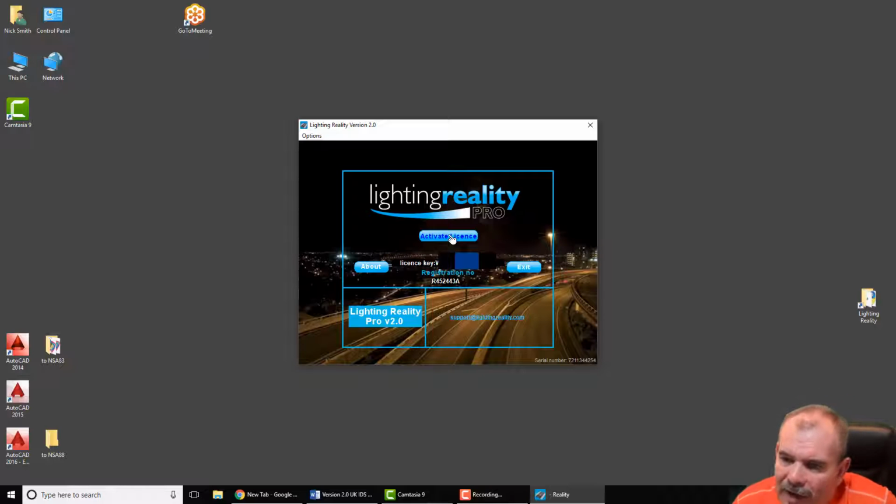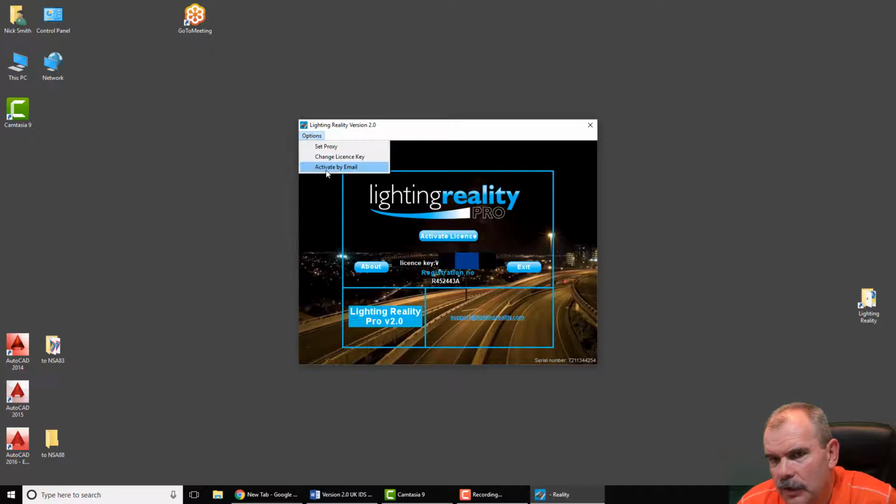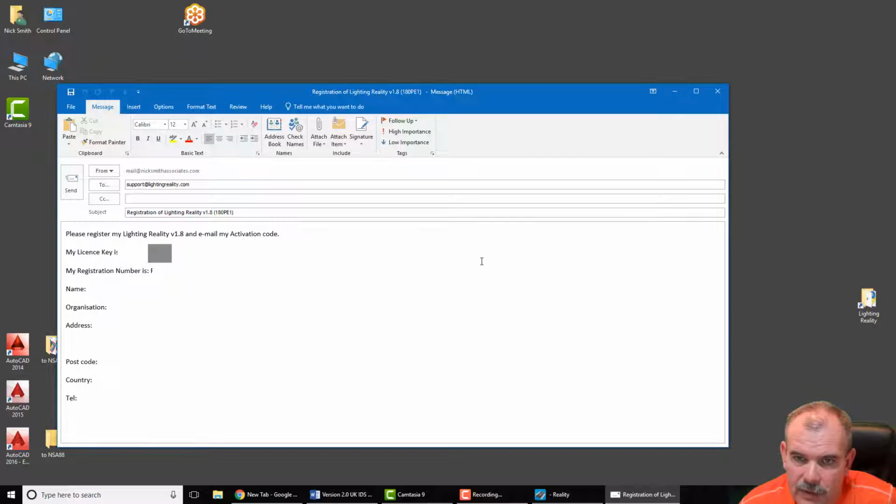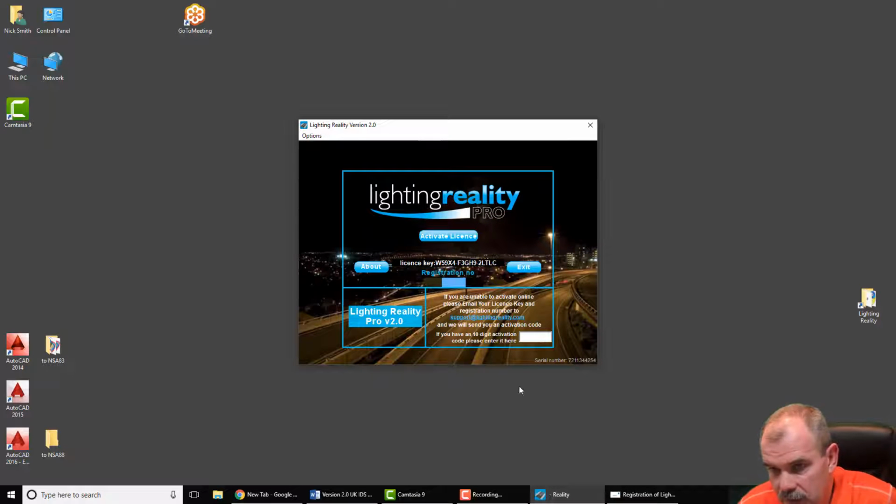Now there's 2 or 3 ways that we can do this at this point. The first one is obviously to select the activate license button. The second is to do what we call an email activation, and if you have problems with your internet connection at this point and you can't activate just by clicking the button here, then we can click activate by email. You click on this support at Lighting Reality email, and that should then generate an email in your chosen email client. You can see mine has come up in Outlook. You then press send, obviously fill in the information that's necessary, and we will send an email back to you with a 10-digit activation code, which you type into that box there, hit enter, and then that will license the software.